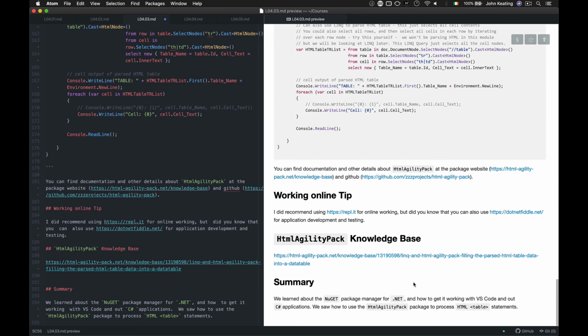Okay, so we learned about NuGet in this particular one. It's the package manager for .NET and C#. We saw how to get it working with VS Code in our applications, and we saw how to use the HTML Agility Pack to process HTML table elements.